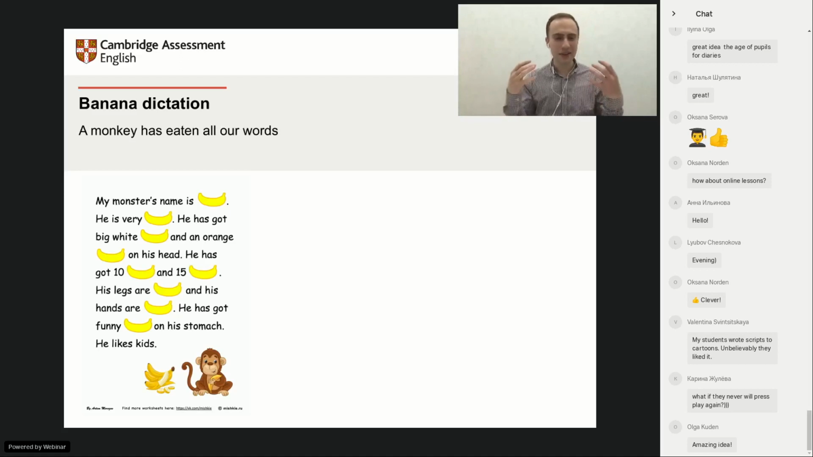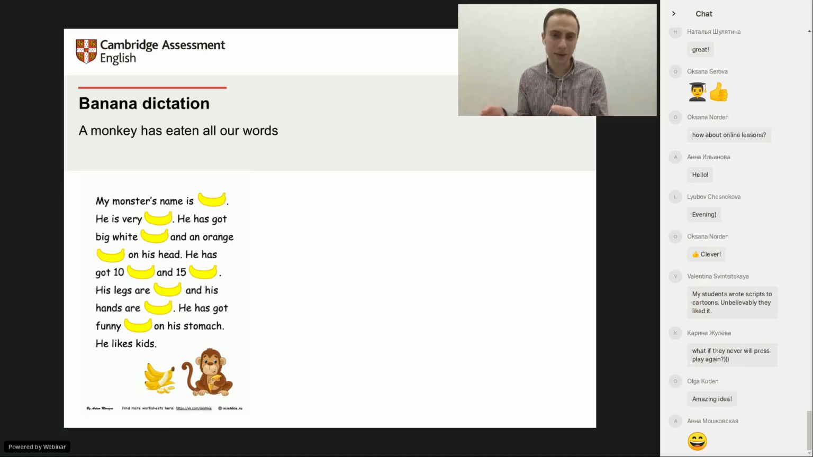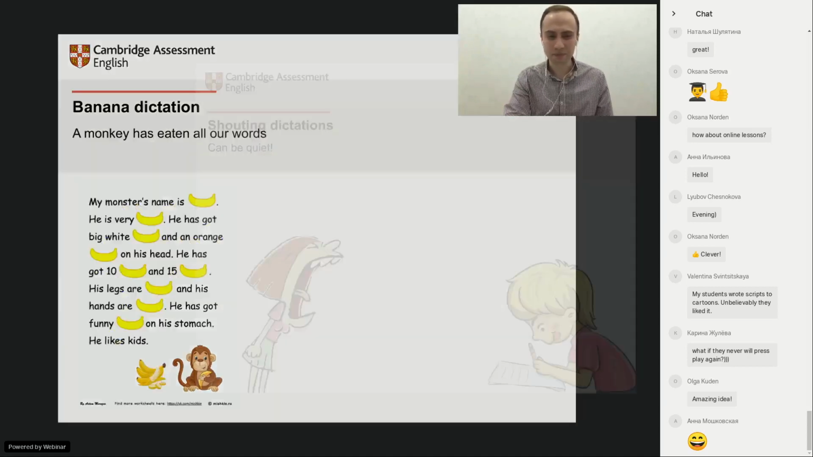And so on. So they basically copy what you are saying, but it's not exactly copying. They are creating a text with you. And then when you're done, they can read their texts out loud, and we can all have fun. And then you will read the original text from the course book and do some exercises in the course book. Yes, you can do that.